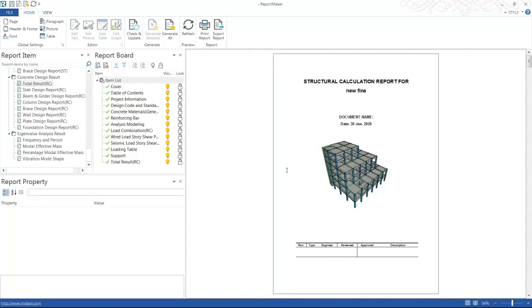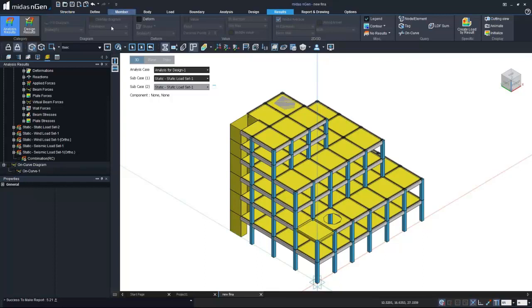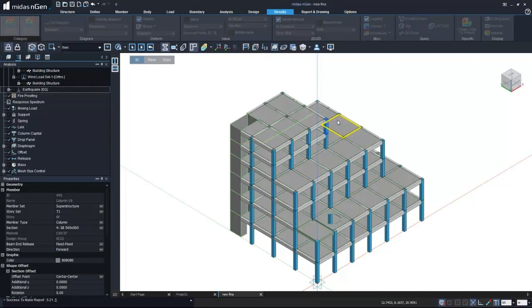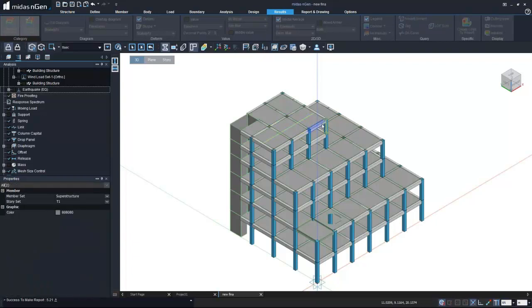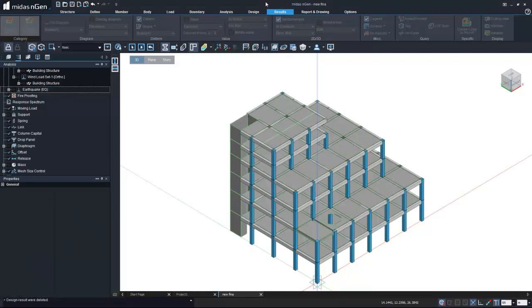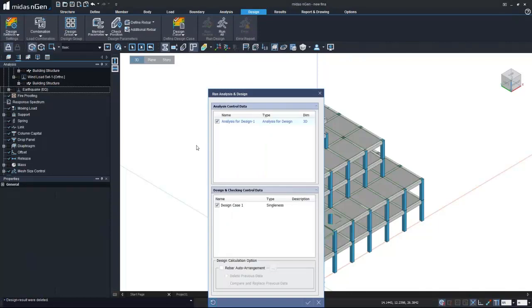Okay, now let us say we have done some modification in our model file. So I'll go back to the model and I will, let's say, remove this column right over here. I'll go to the pre-processing mode first. Press delete by selecting this column. Yeah, delete it, yes, and rerun the analysis and design.